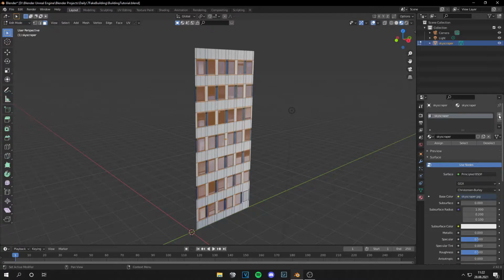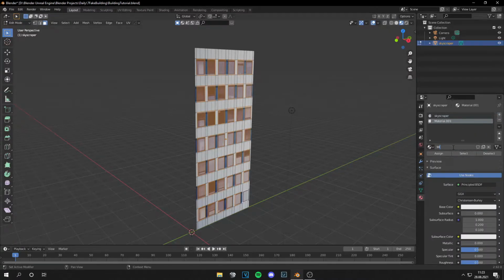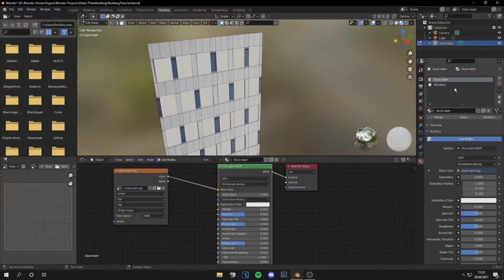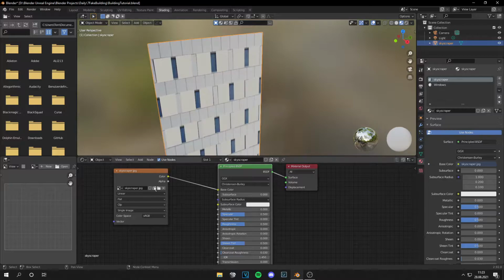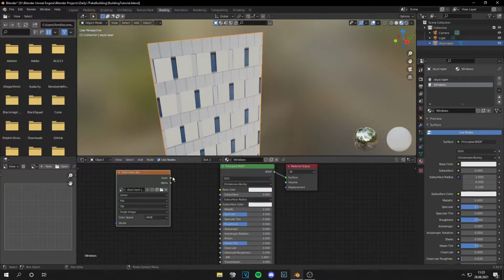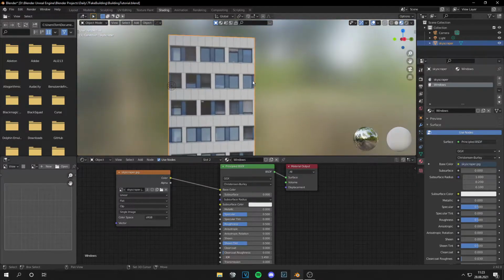So we have to create a new material. Let's call this windows and assign this to our windows. And now we can go to shading and to our skyscraper texture and copy the texture and paste it to the windows, then assign it, and it looks the same now.